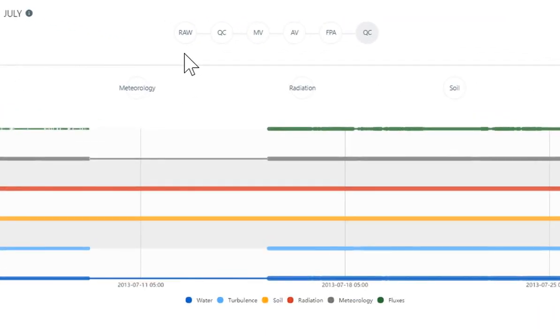analysis. You can see these in earlier tutorial videos where we started with the raw data. We did our first QC screening where we cleaned up the sensible heat by setting mins and maximums. Then we came into our merge variable toolbox. We merged our air temperature and VPD. Then we went into our averaging toolbox where we averaged our soil heat flux probes. Then we went into our footprint analysis and we computed footprint.